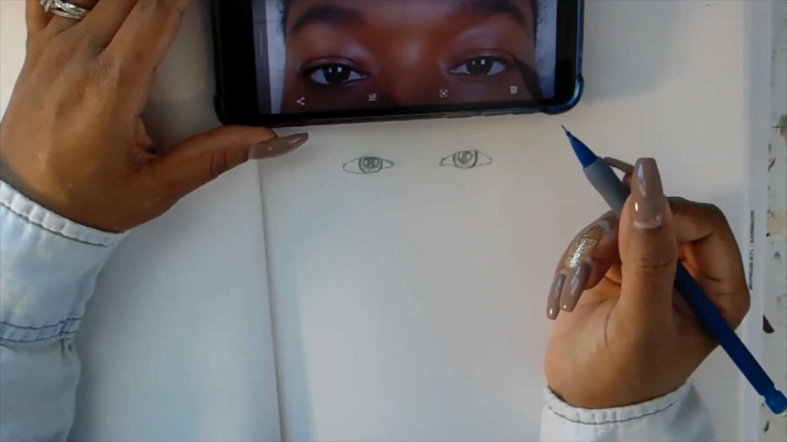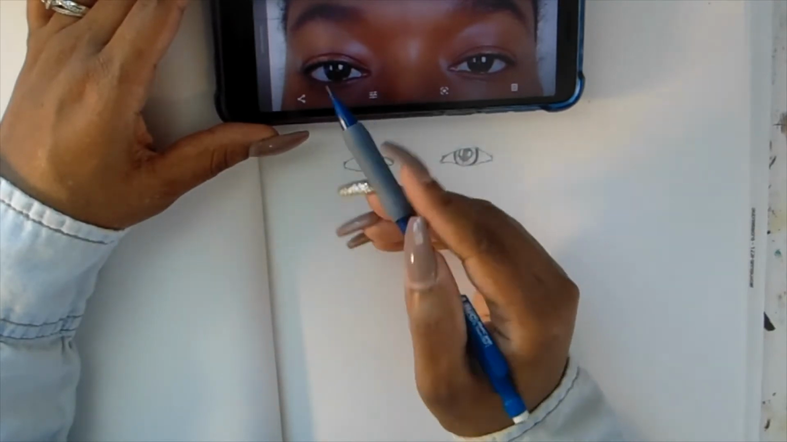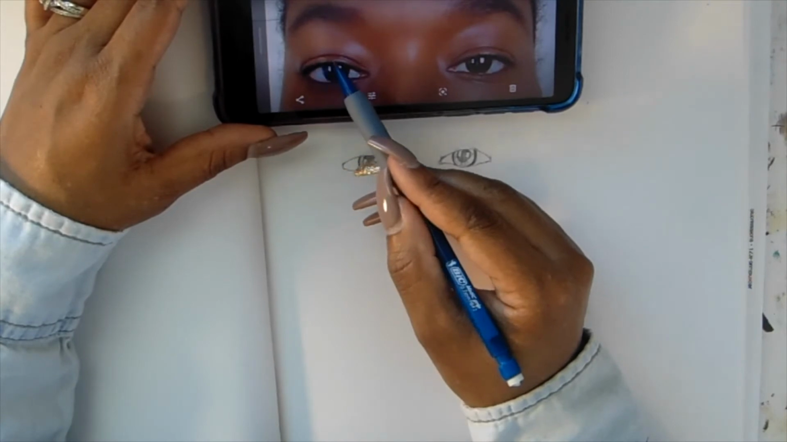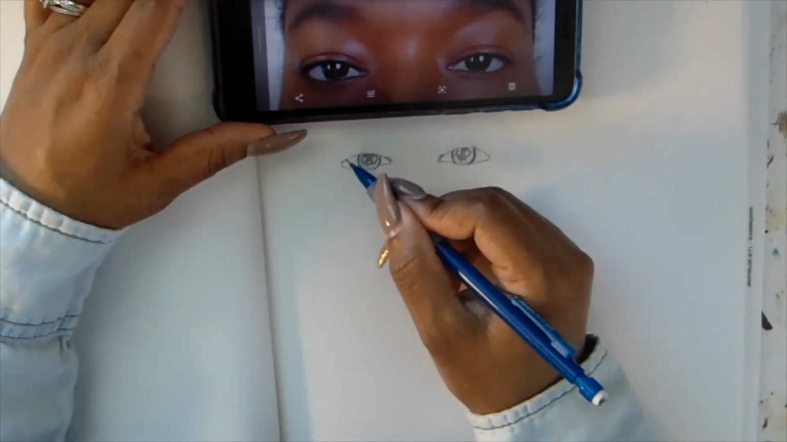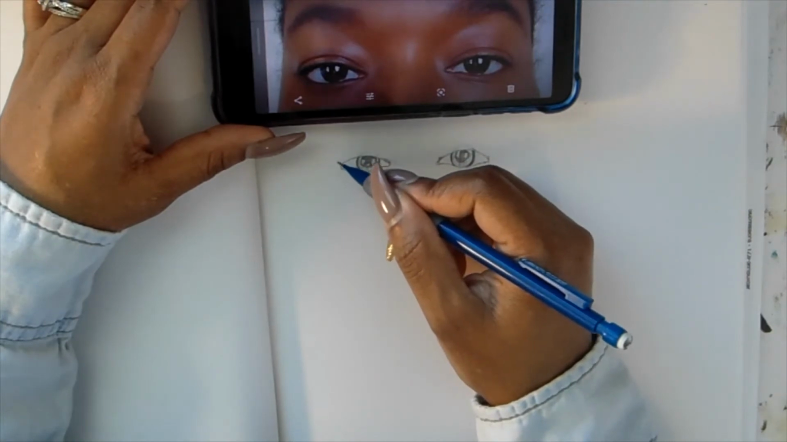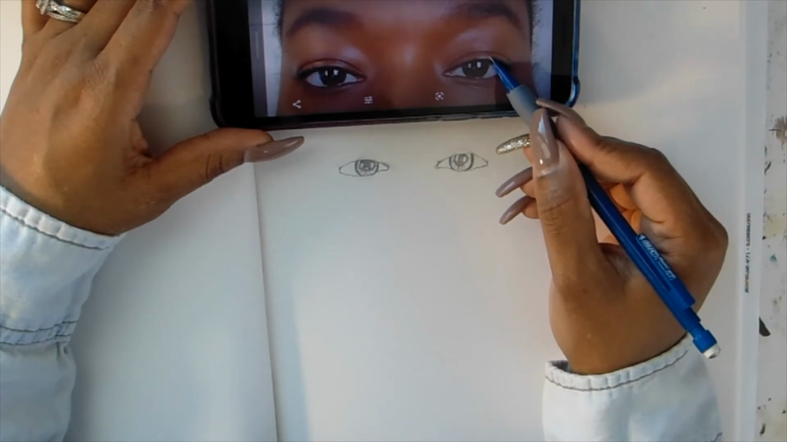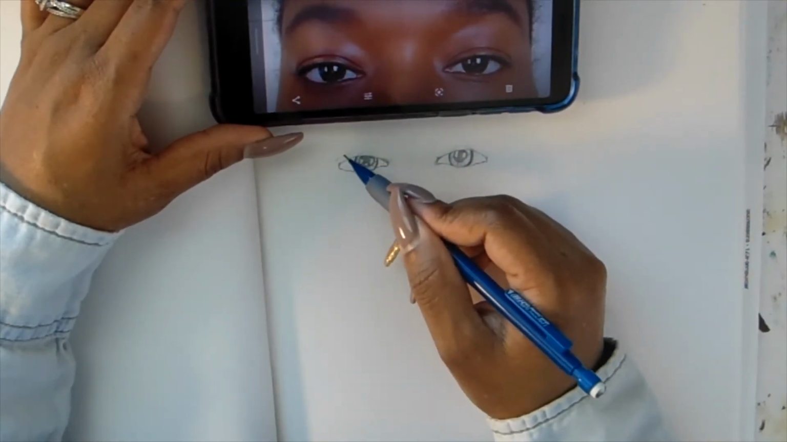Now let's go in and do the fold of the eye right here, the eyelid. And like I said, it's kind of like a little arch, kind of like a semi-flattened rainbow almost. So just be mindful of the spacing. Try to replicate that as accurately as possible.